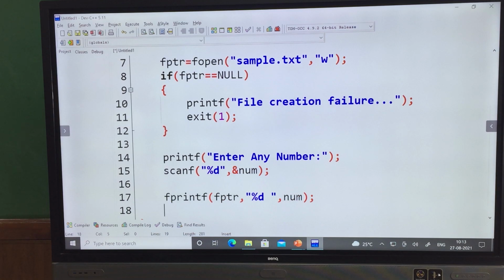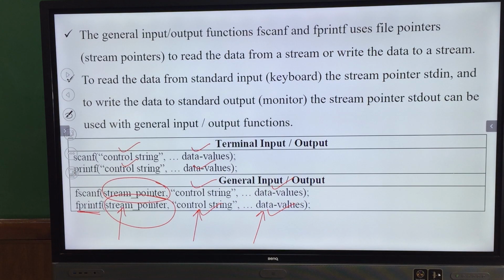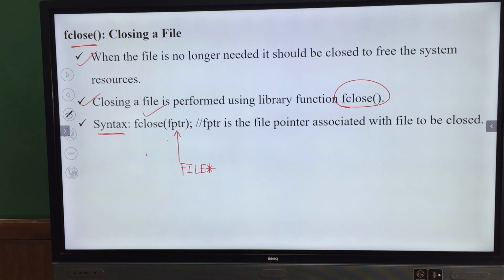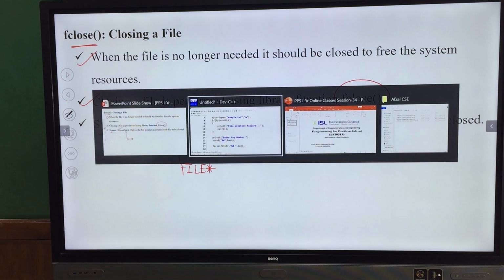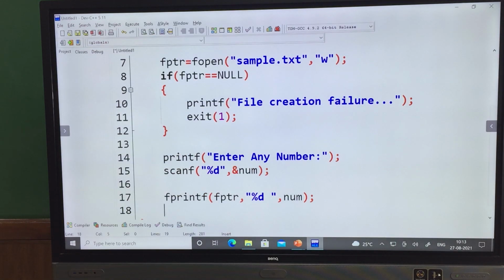So now after performing the operations, my write operation is over. Now what I have to do? As we said, after performing all the operations, read, write, we need to close the file. So how can we close the file? Simply fclose of. What stream I want to close? FPTR stream I want to close, or I want to close a file which is pointed by FPTR. So fclose of fptr. Put the semicolon at the end.